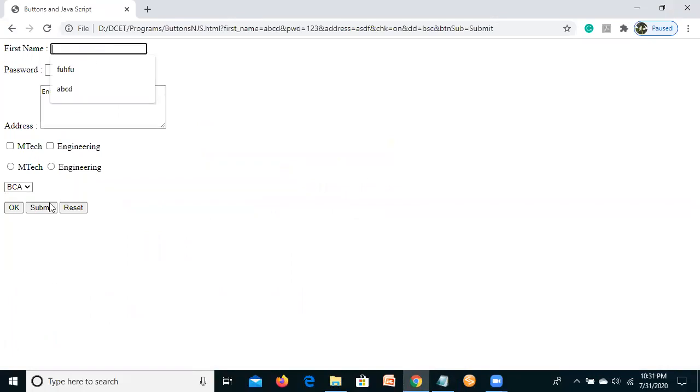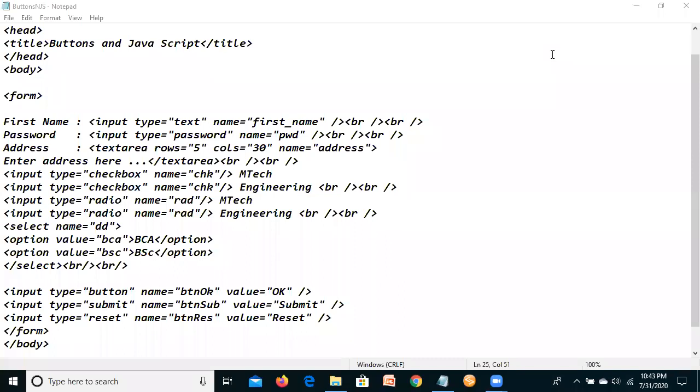Okay, see reset button is there. Just observe, when we click this, it automatically resets to its previous initial values. Did you observe this? Okay, this is about action buttons. Next, we'll be discussing basics of JavaScript.